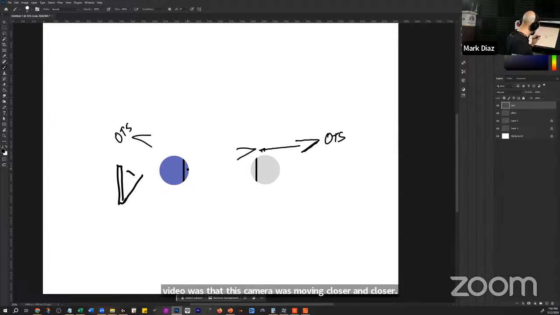Now, what I did in the video was that this camera was moving closer and closer to where I had this guy only, and I did a close-up. The same I did on this one. The camera was moving closer and closer. And that makes a very interesting shot, right?